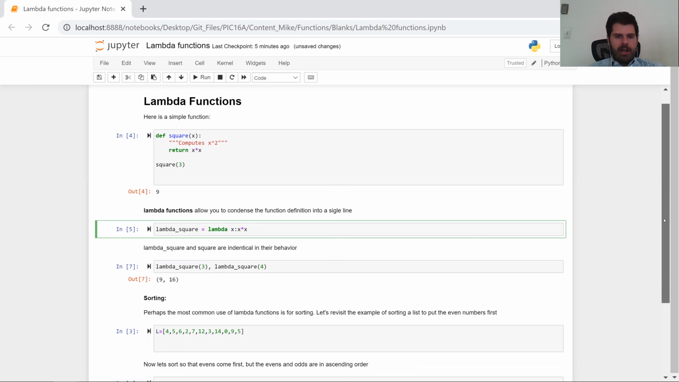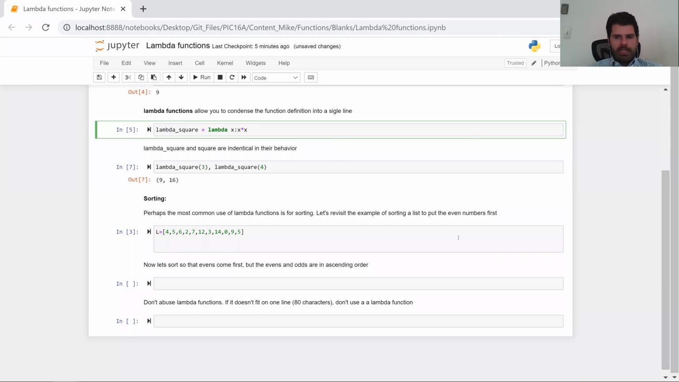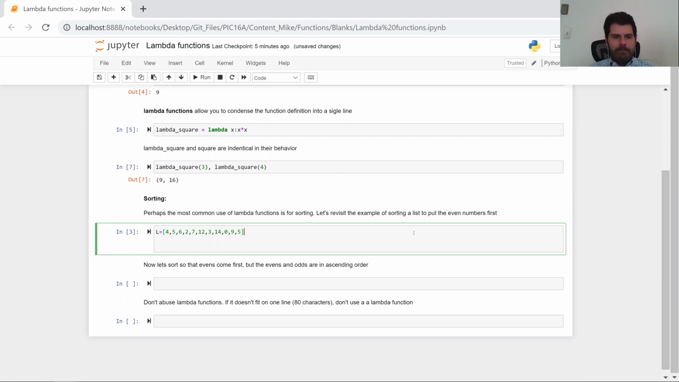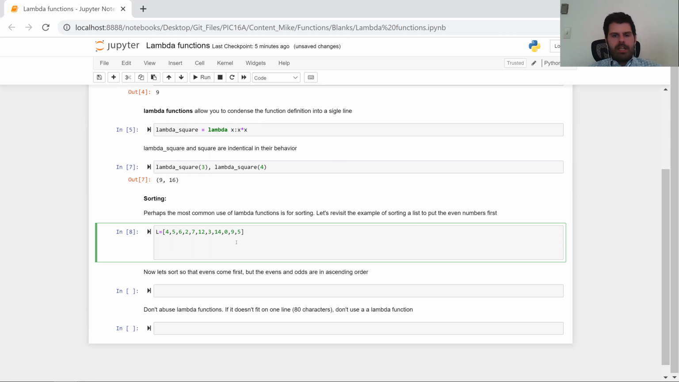And you might ask yourself, why on earth would I ever want to do this? It's because sometimes you'll have simple functions which you really only want to use once, and they're really short. So let's revisit our example of sorting. This is probably the most common application of lambda functions.